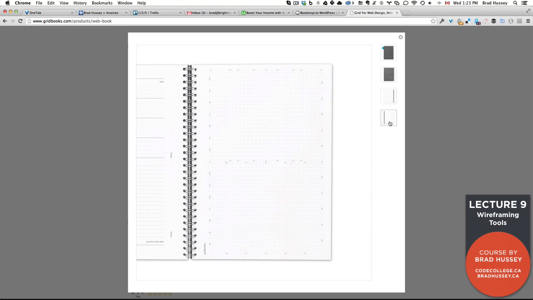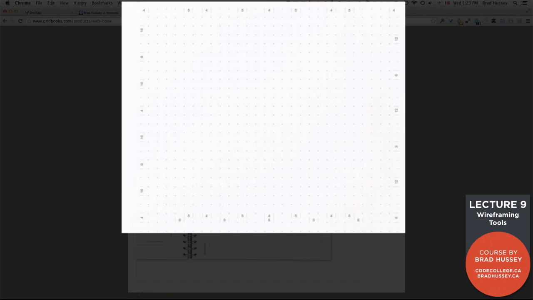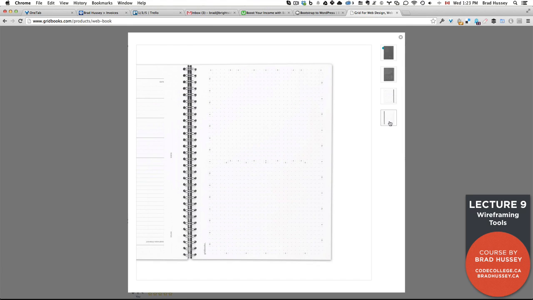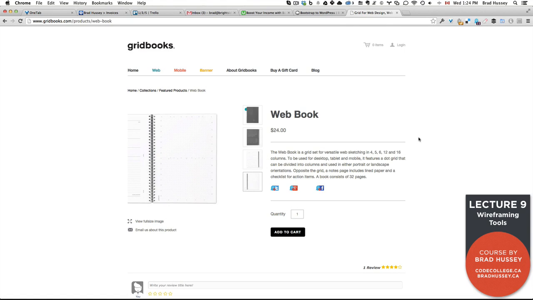They're specifically designed for wireframing. They use a 960 grid, so you can actually sketch grids with the dot grid that is printed on the paper itself. It's not just a piece of paper just for taking notes. It's specifically for web designers working with grids. That's what's so great about Gridbooks. That's what sets them apart from, say, a Moleskine or just a traditional grid pad. This is specifically meant for websites, mobile websites.